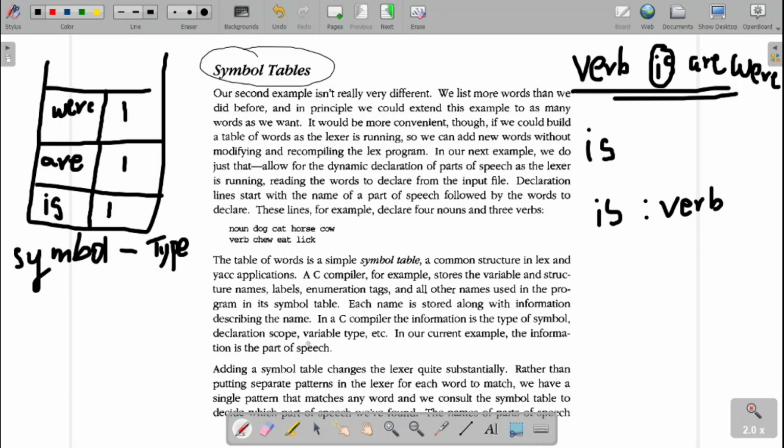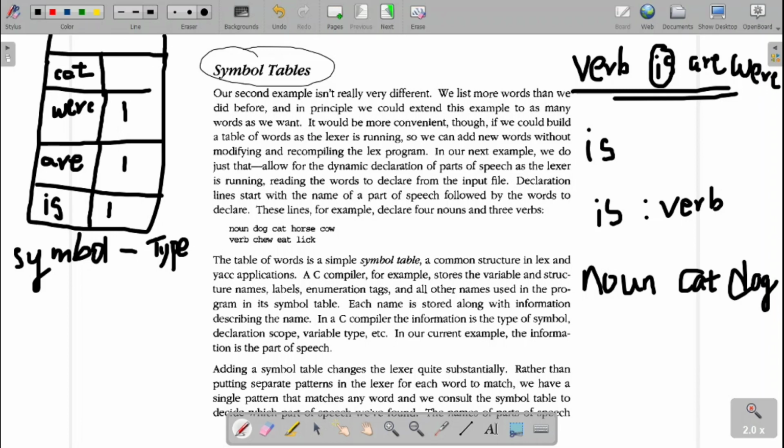Fine. Next, let me define some more symbols over there. I will define the noun: cat and dog. Even they will be stored to the symbol table. For cat, I will give the type as the noun. For the noun, I will give a different number, so let it be 2. The next one is dog.